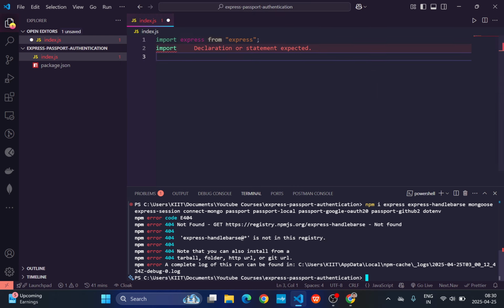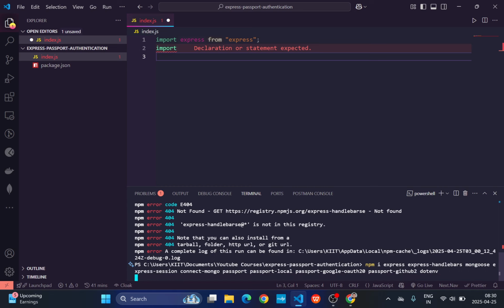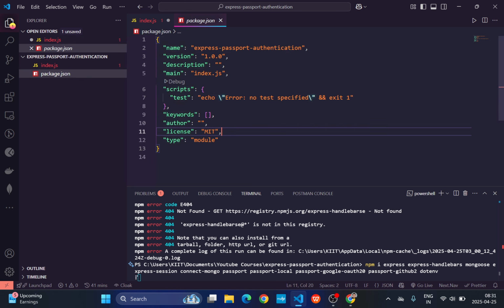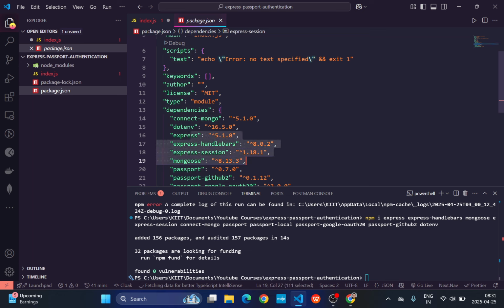Okay, so it's not in this registry. I think I made some typo while installing this. So let me just remove this E from here. Okay, I'll press enter. Now it will install all the packages inside this folder. Let's wait for some time. Okay, now you will see all the dependencies have been installed.